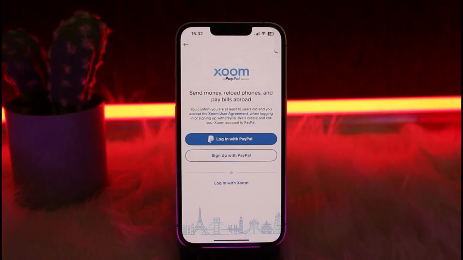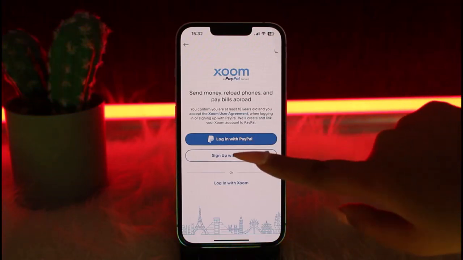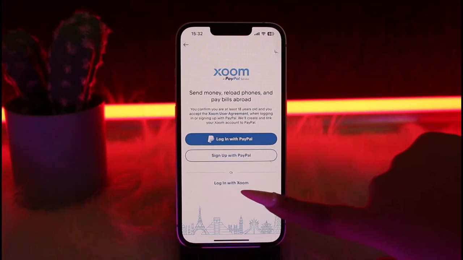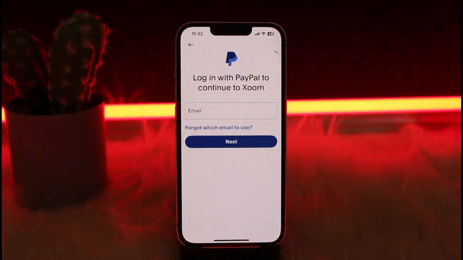Now Xoom, as mentioned, is a PayPal service itself, so you will need to access it through a PayPal account. You can do it by simply logging in with your PayPal account information, signing up with PayPal as well, or you can log in with Xoom itself as well. You're going to choose the option. Once you have done that, you can tap on next, add in the email, add in your password, and log in.